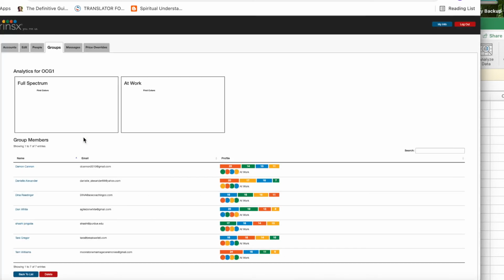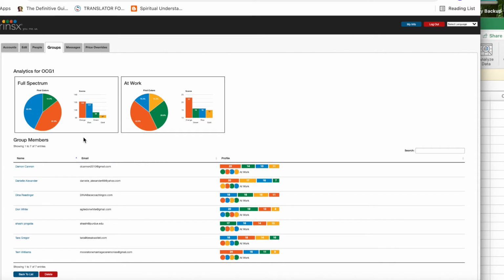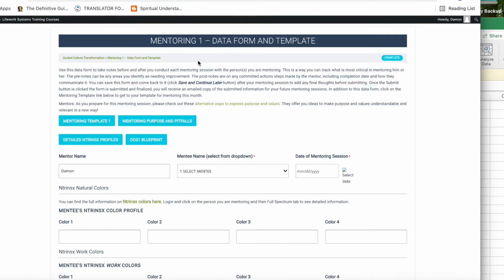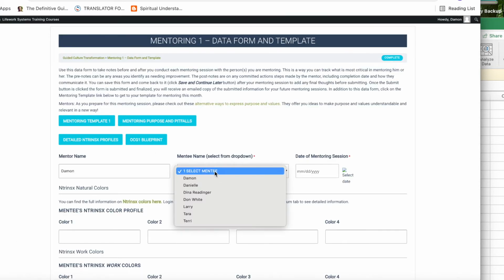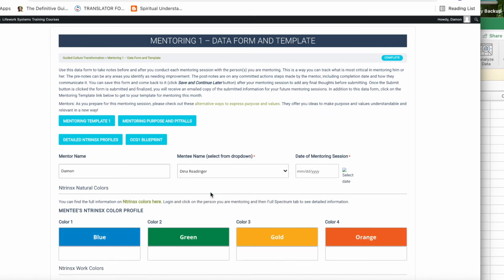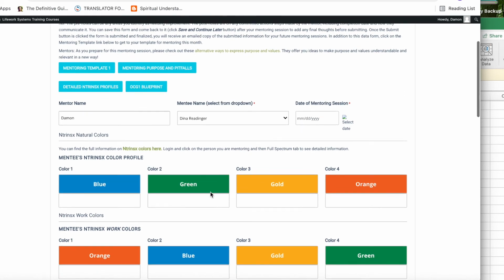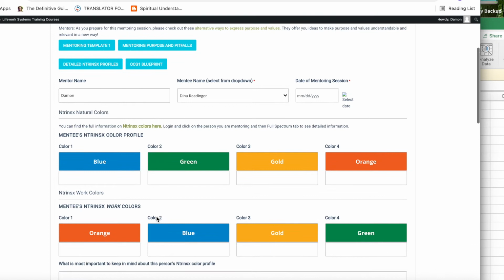Then you also have a set of intrinsic profiles on everyone in the group. This happens to be a very small group. This is a group of people going through consulting training, and you click on their name to get their full profile, and then this is the profile of the group that's involved. And then you can also put in who you're mentoring. So here's your drop down, and we're going to have Dina be the mentee. So it'll automatically populate Dina's colors both in her natural state and in her work state.